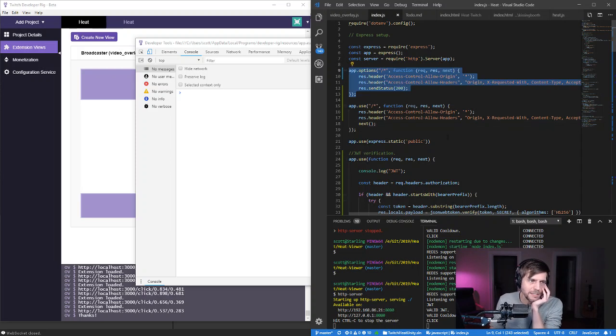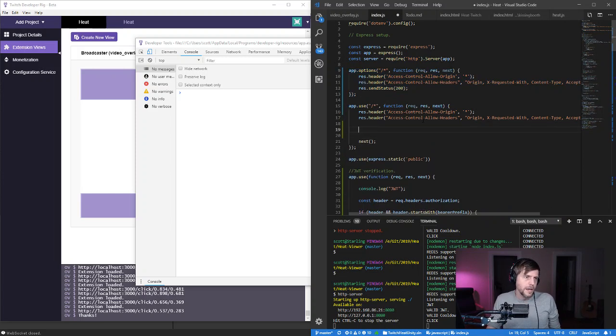But we just have to do both of these, seemingly. There's probably some smart way to make this only happen once, and we could check the method. That's what we could do: if method is OPTIONS, well, there's a constant for that.